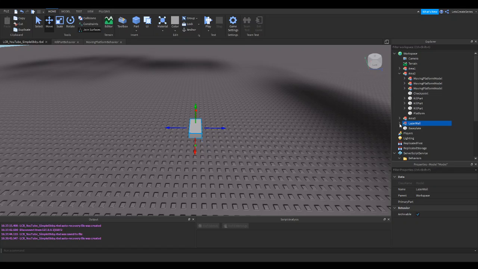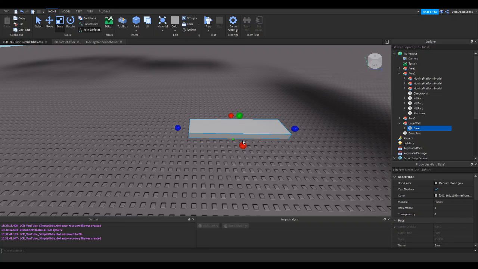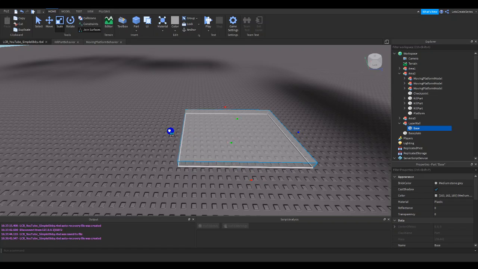Okay, and so now with that part selected, base, not the model, but base itself, I'm going to change to scale, and I'm going to make this bigger. It doesn't matter how big it is, but we just want to make it a little bit bigger.